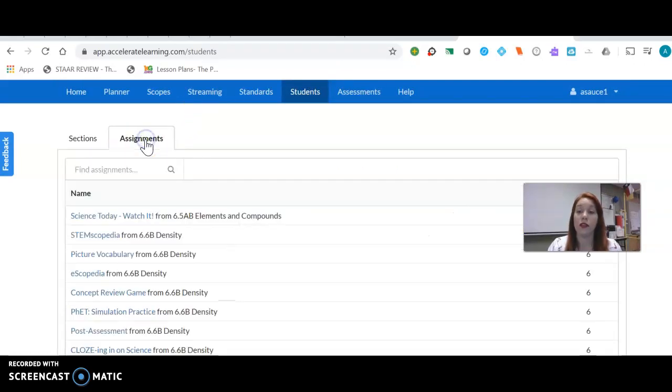So when you come in, you'll have a list of assignments like this, and you're going to have to refer to your Google Classroom so you know which of these you submit for a grade. So make sure you're looking at your Google Classroom to know which assignments you submit for a grade and which ones are for review. Like STEM Scopepedia and Picture Vocabulary, those are for you to read over and study. As the post-assessment, though, this one is to be submitted for a grade.